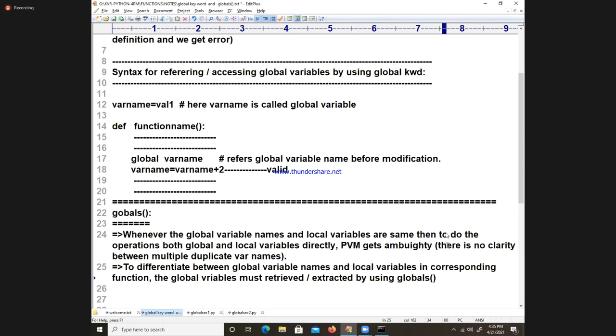That is, what is the global keyword for? Modification. This is retrieving. See the difference. The global keyword is used to modify the value of a global variable. Directly writing a is equal to a plus 1, you get an error. Global a.